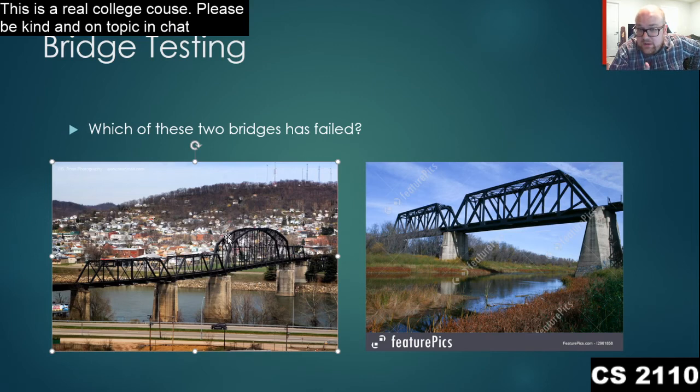But this bridge has absolutely failed. This is a bridge in my hometown of Charleston, West Virginia. This bridge has been standing for decades, and it has been unused for decades. This used to be an old railroad bridge across the Kanawha River. The Kanawha River is through the middle of Charleston. It feeds into the Ohio. It's actually a pretty major river. This railroad bridge went over it. It has not been used in decades.